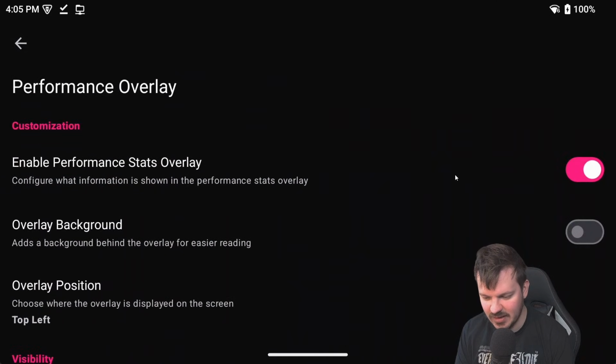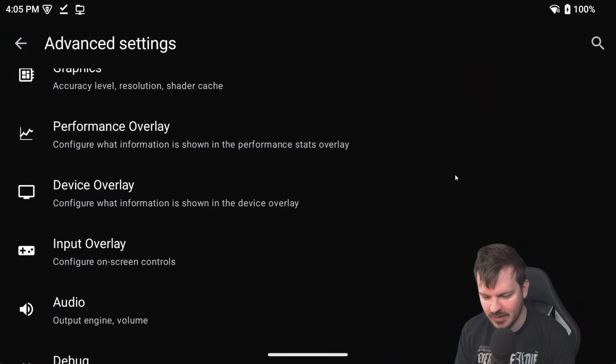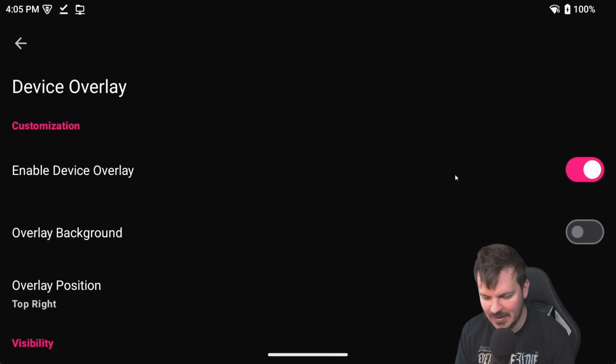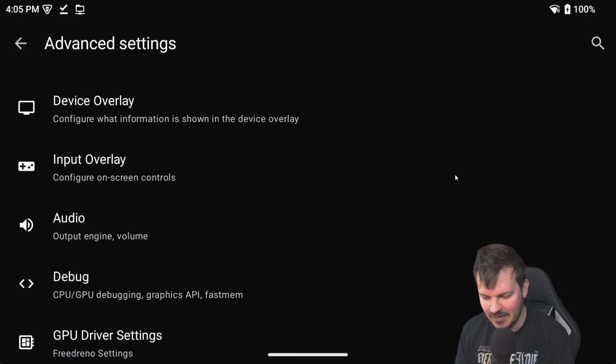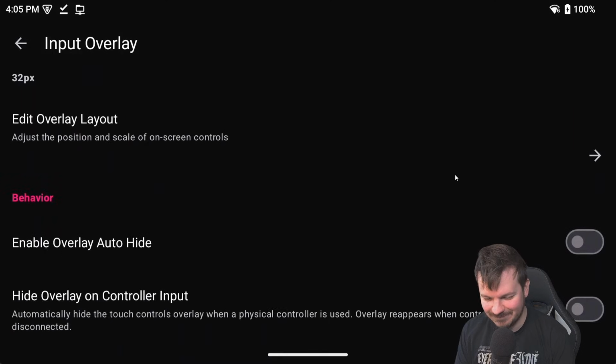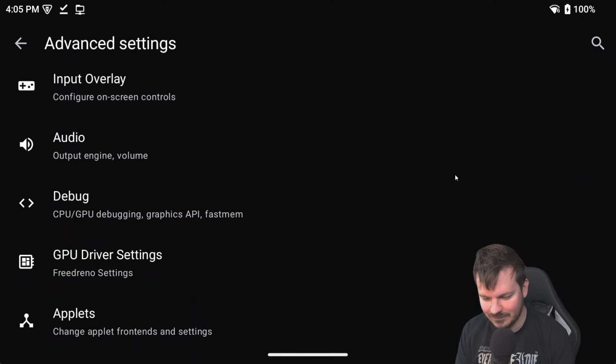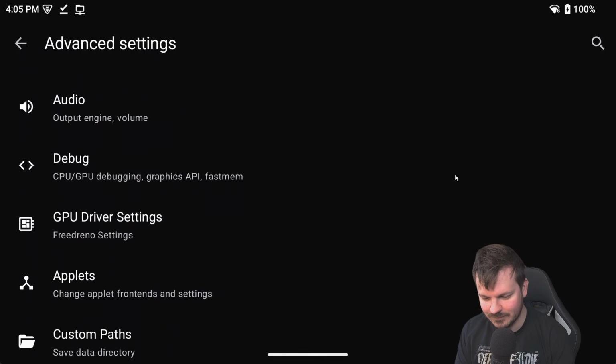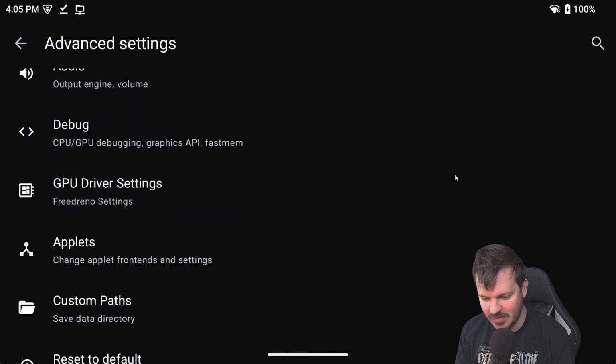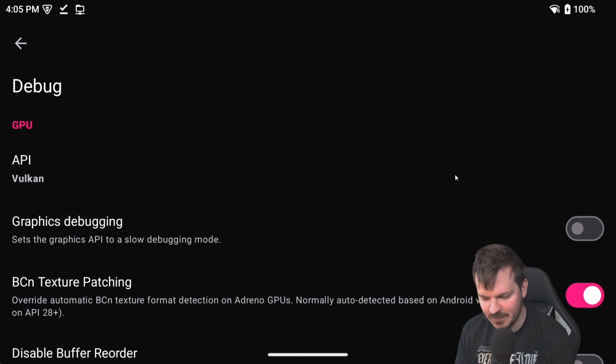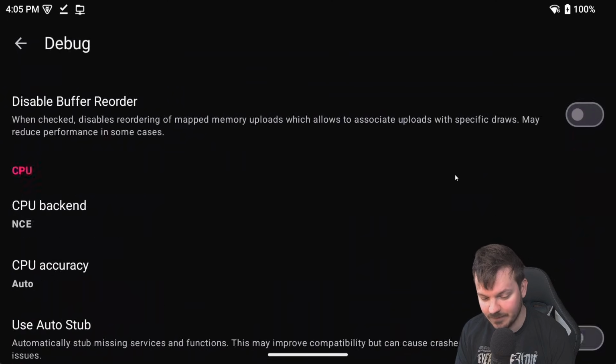For performance overlay, I disable the performance overlays, and the same for the device overlay and the input overlay. Audio, we don't need to touch. I don't think there's anything in the debug yet. Make sure the API is set to Vulkan.